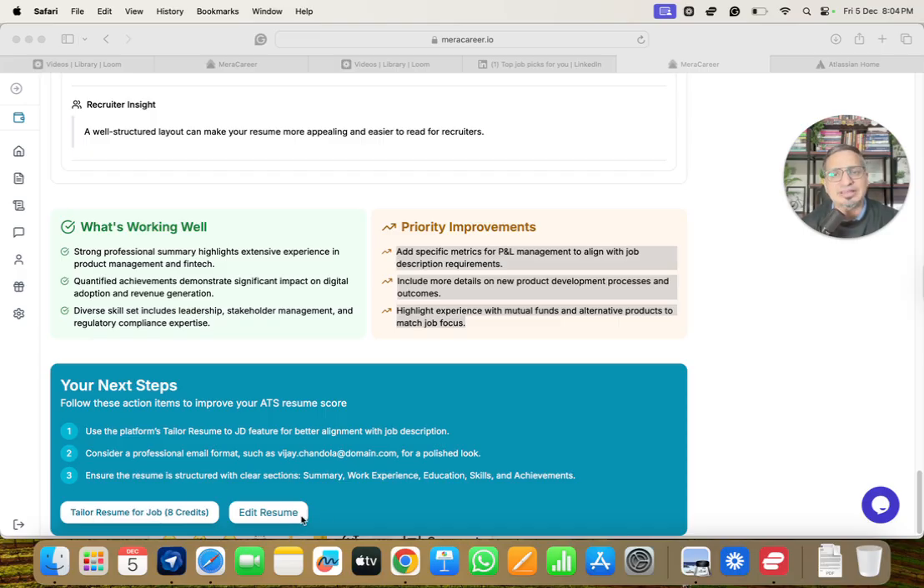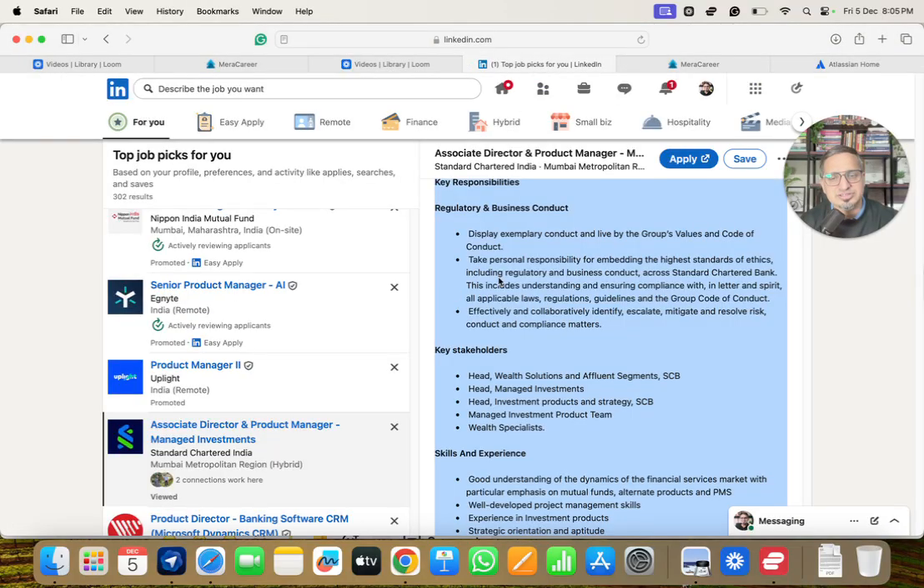So the next step for me from here could be that I can tailor a resume for this job, or I can edit my existing resume. If I want to make very small changes, I can edit. If I want to make a completely new resume using the job description as the base, I can click on Tailor Resume and it will create a resume that will be optimized for the job description of the role listed here.